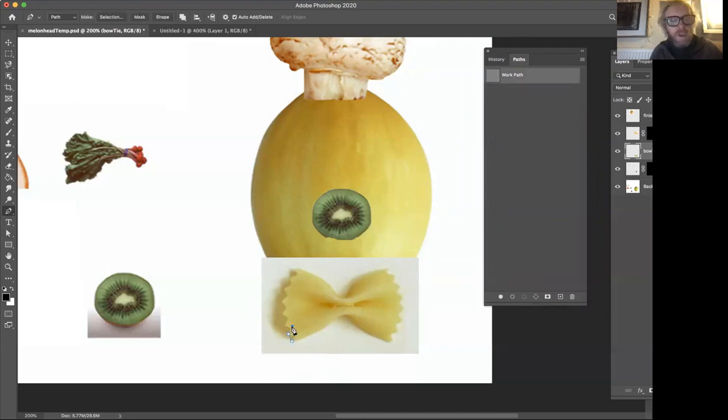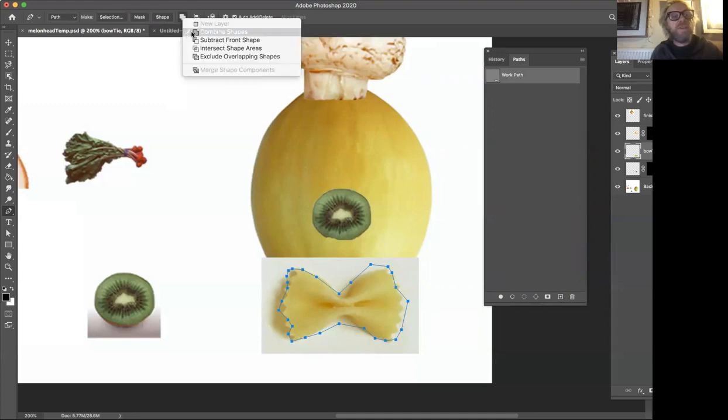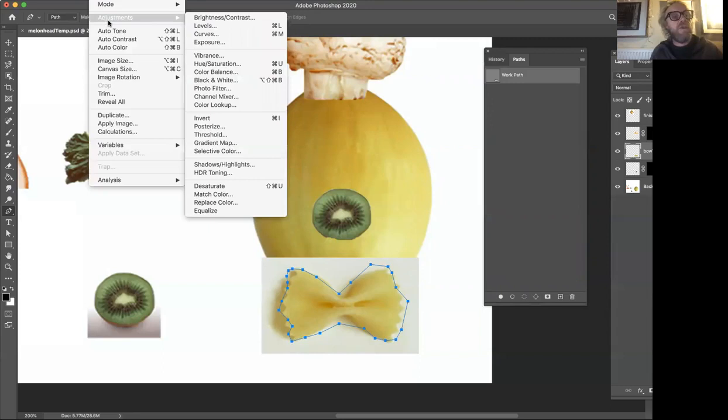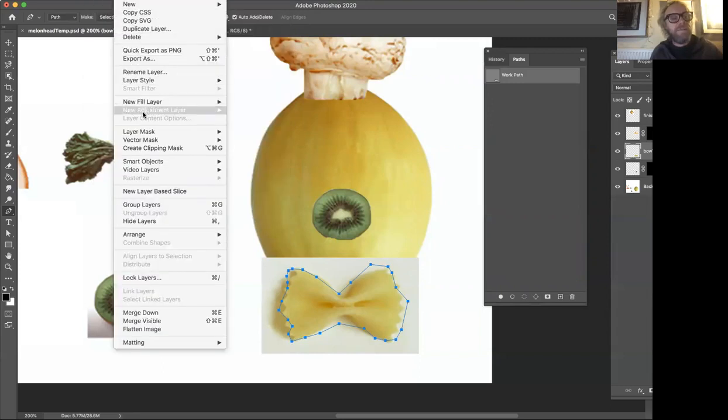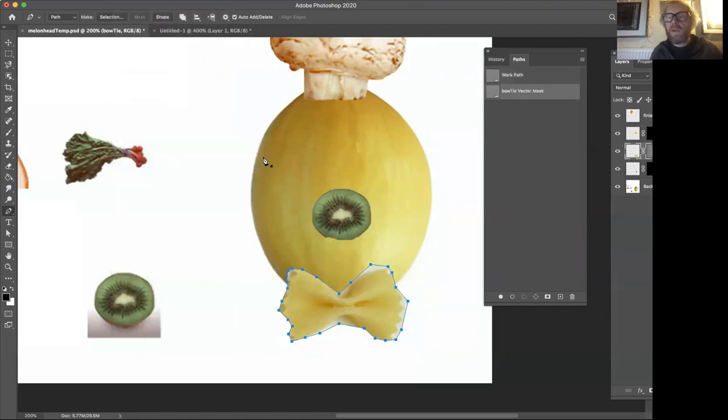I'm going to do a very quick selection around our bow tie, and then we'll come back to the beginning. Now, making sure that we've got that combined shapes selected, we're going to go up to Layer, Vector Mask, and choose Current Path. And there it is, all ready to edit at any point.